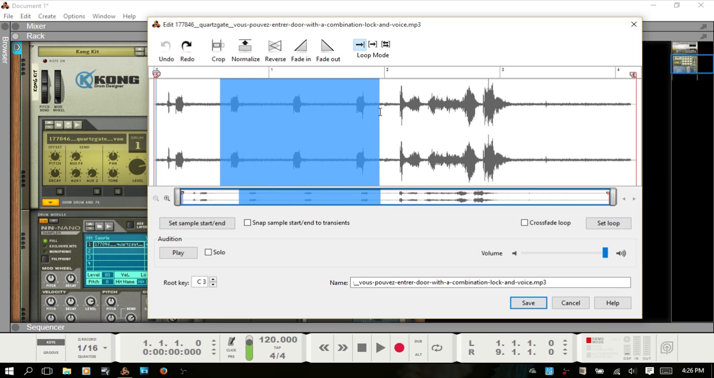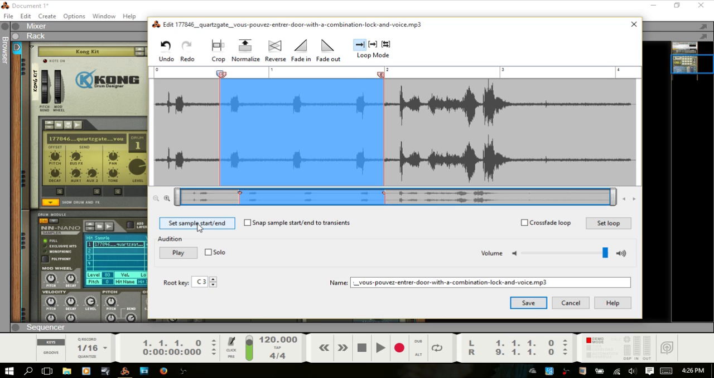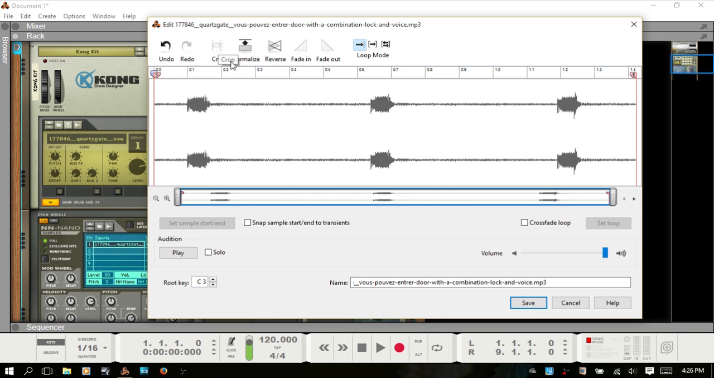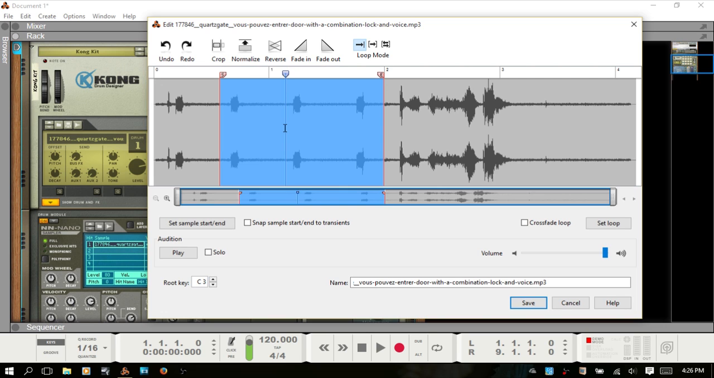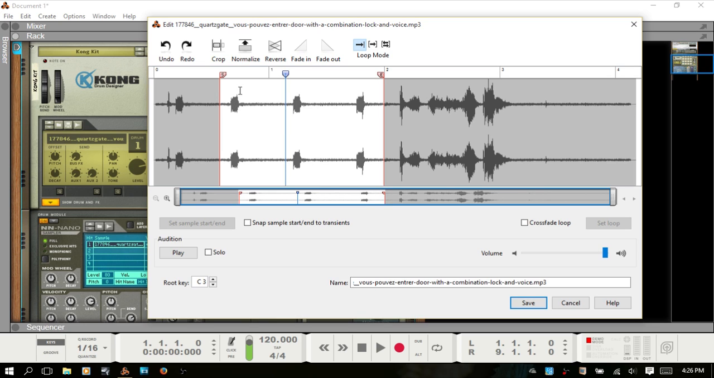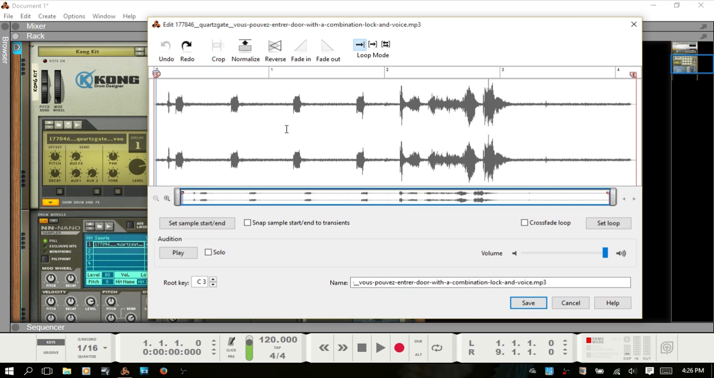You can also highlight and click the Set Sample Start End and crop that way as well. I'll Control Z. Control Z again.